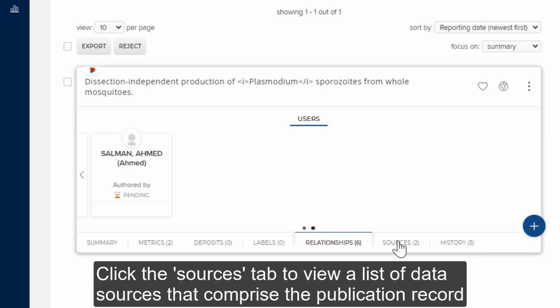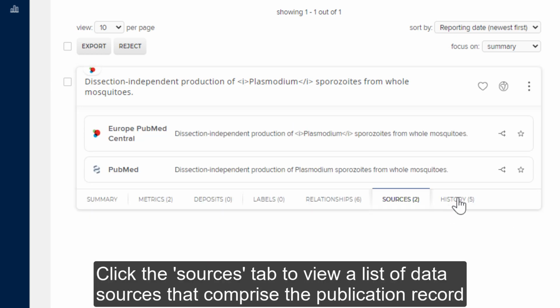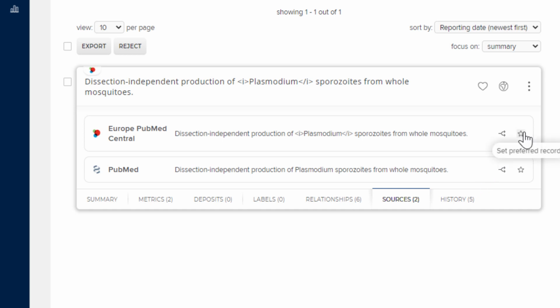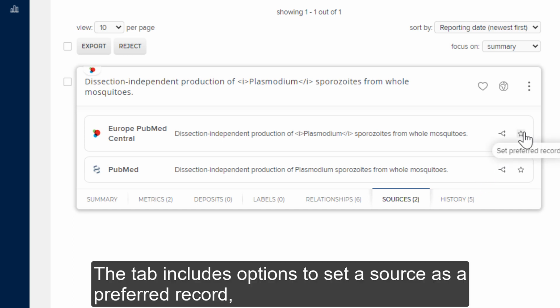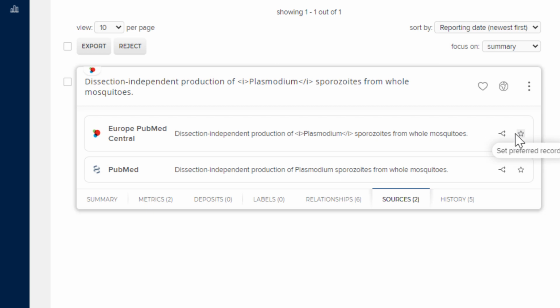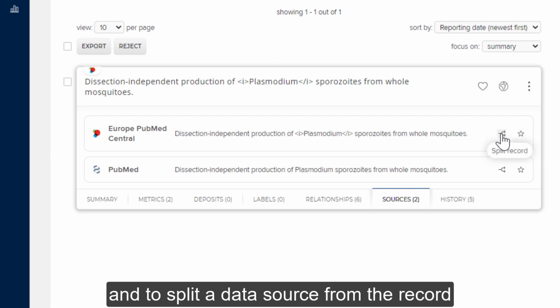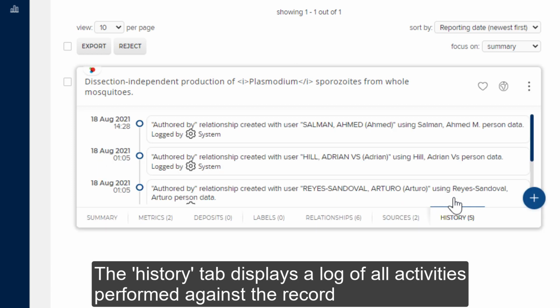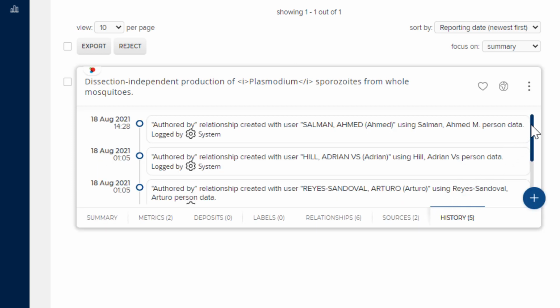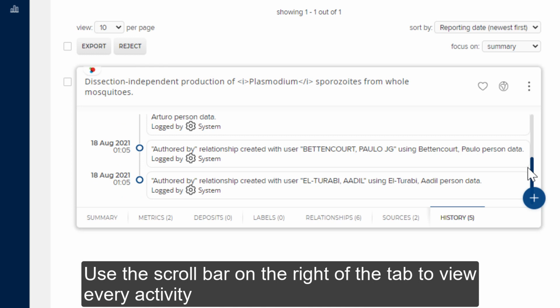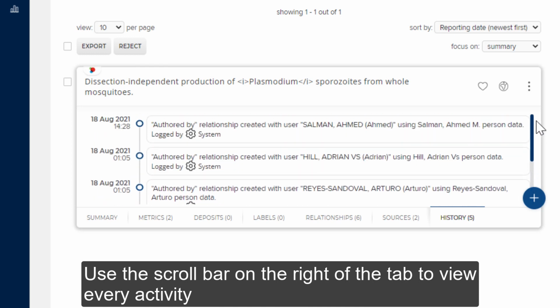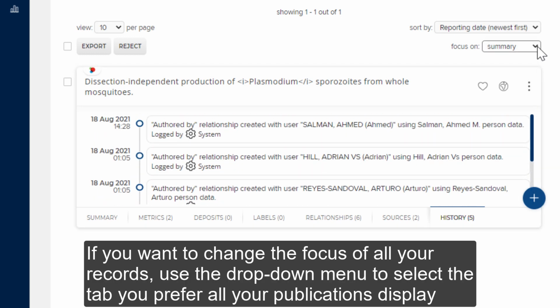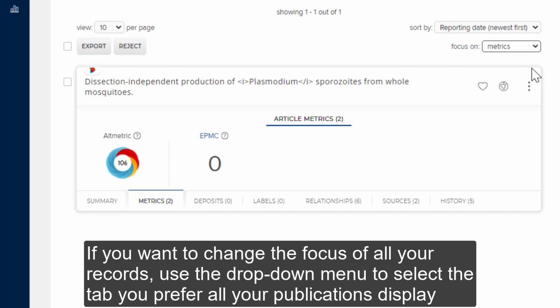Click the Sources tab to view a list of the data sources that comprise the publication record. The tab includes options to set a source as a preferred record and to split a data source from the record. The History tab displays a log of all activities performed against the record. Use the scroll bar on the right of the tab to view every activity. If you want to change the focus of all of your records, use the drop-down menu to select the tab you prefer all your publications display.